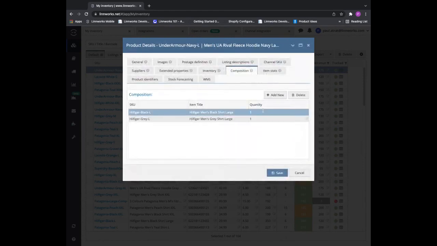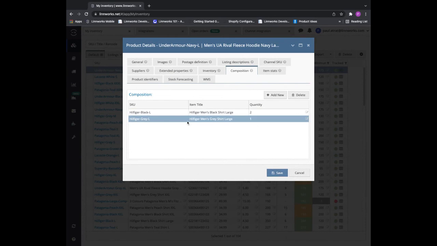And I can specify the quantities on this as well. So that's pretty much it. Fairly simple in terms of setting them up. So now whenever an order came in for that parent SKU, it would specify, hey, you need to pull one of the gray shirts and the black shirts and send that out.